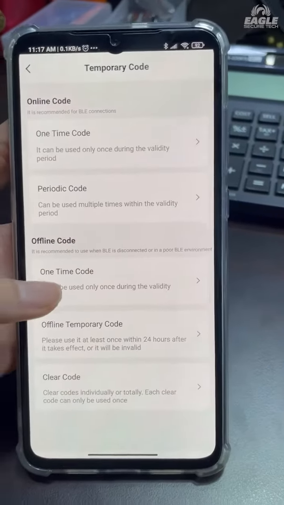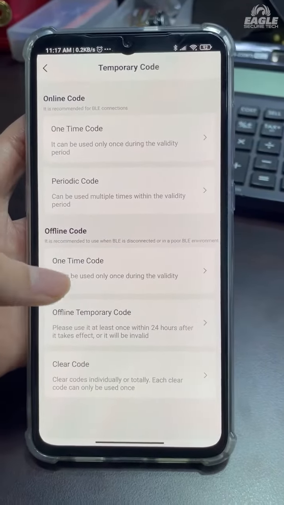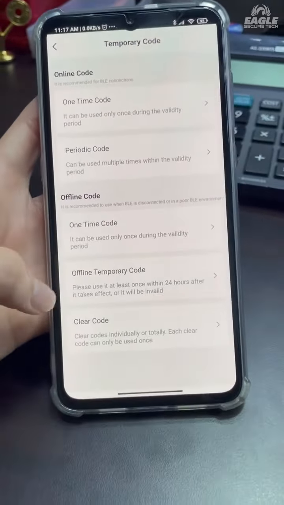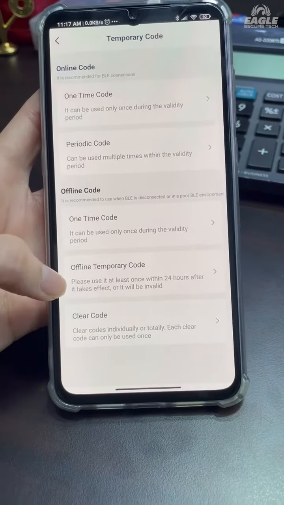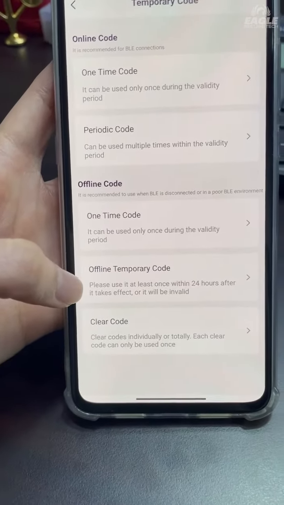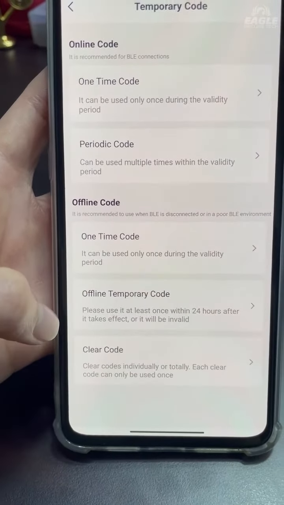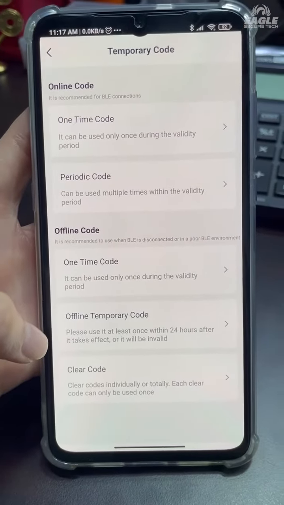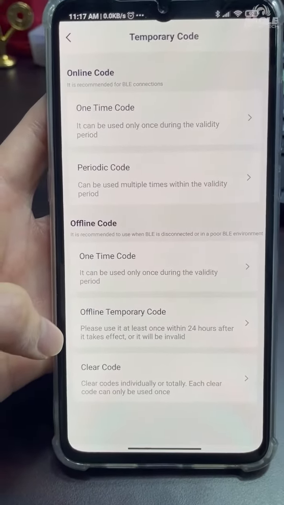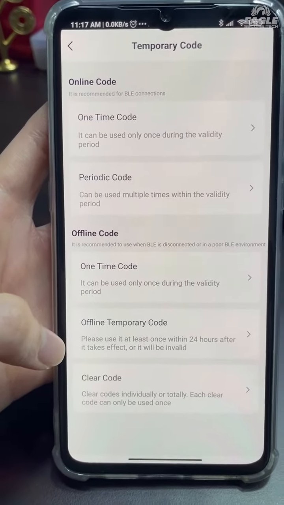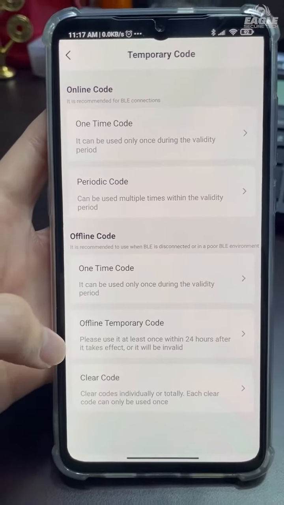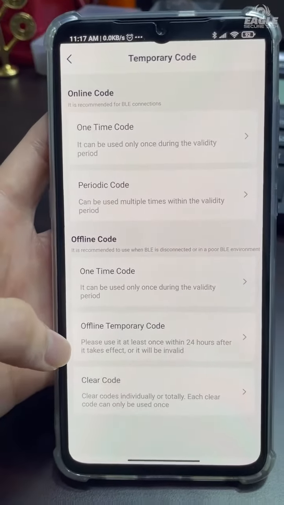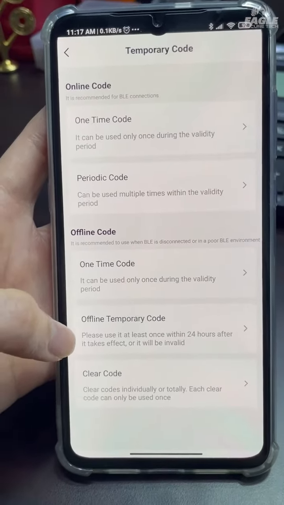So the one-time code is only used for a validity period. It's very short, like used only once. Usually for Airbnb you choose this one, the offline temporary code, but once you set it, you need to use it at least once within 24 hours. For example, if you're setting on 21st January, even though today is not the 21st, it's okay until 21st January. Once it is valid, it has to be used at least once.